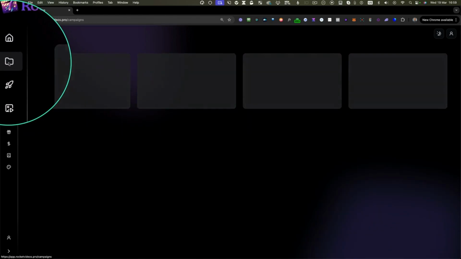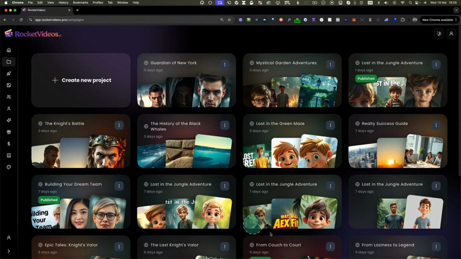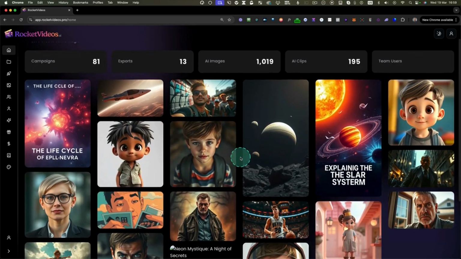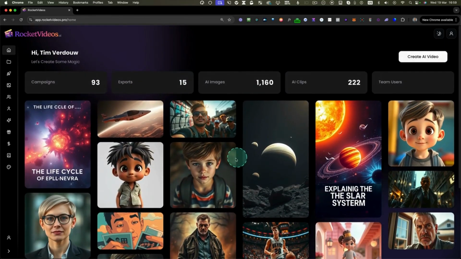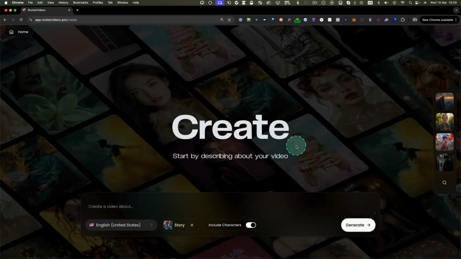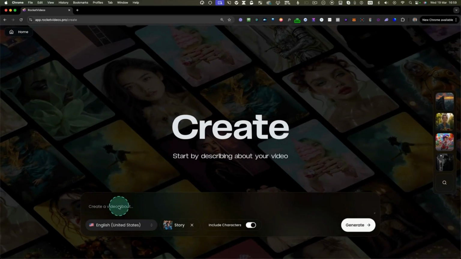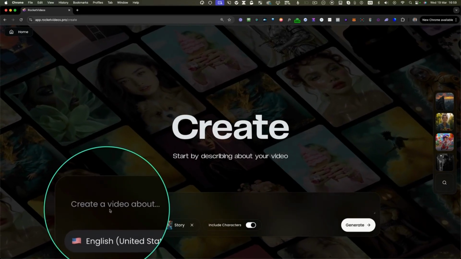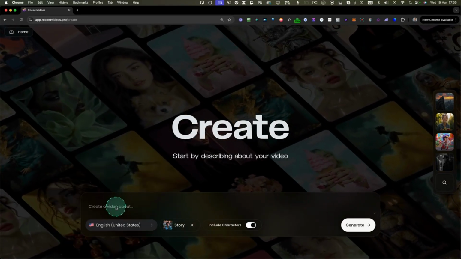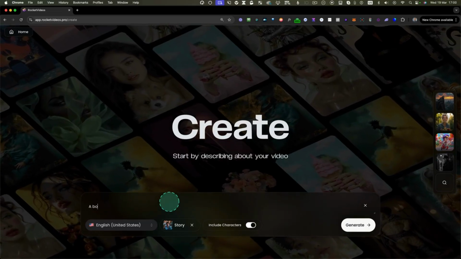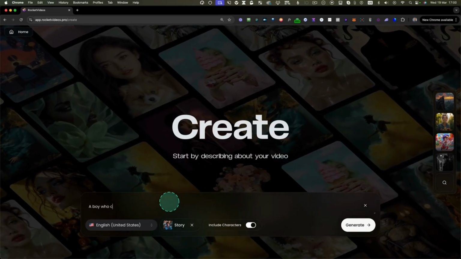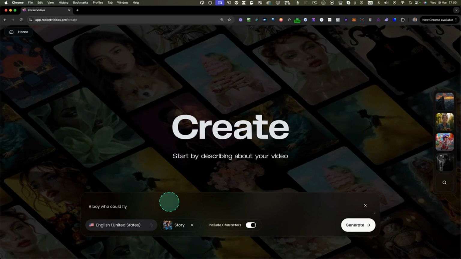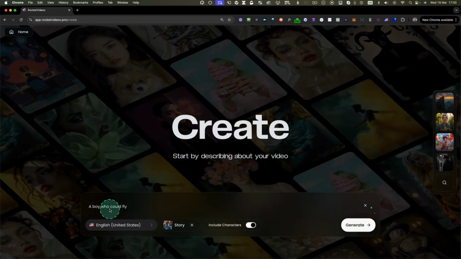At the left side, you have your projects folder where you can see all the videos that you have created. And at the home screen, you can see videos that have been created by other users. Now to get started, you click on Create AI Video. From here, you can describe your story. It asks you to create a video about, let's say, a boy who could fly. You can come up with any kind of video that you want to create.